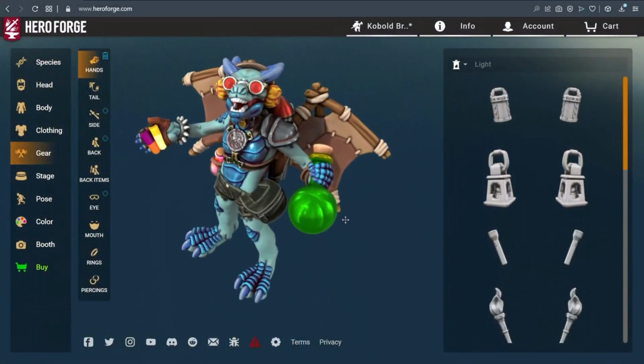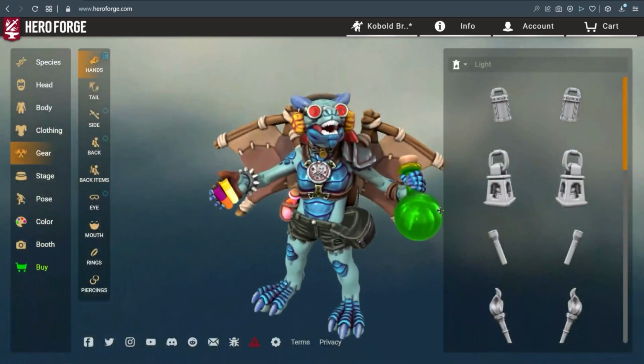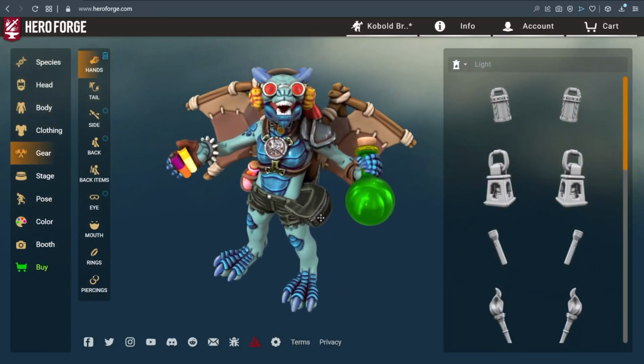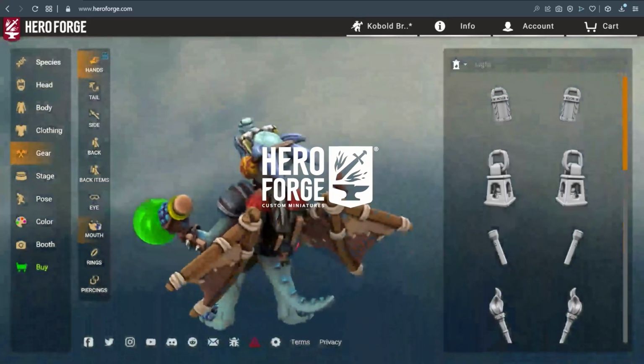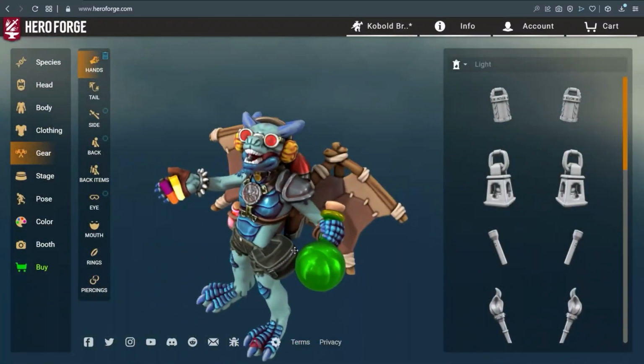Hey folks, Brother Hannon here. Today is an exciting day because TaleSpire has just announced that they are officially supporting HeroForge minis. That means that you can load your HeroForge minis that you created right into your TaleSpire game today. And I'm about to show you how. It's really quick, super easy.